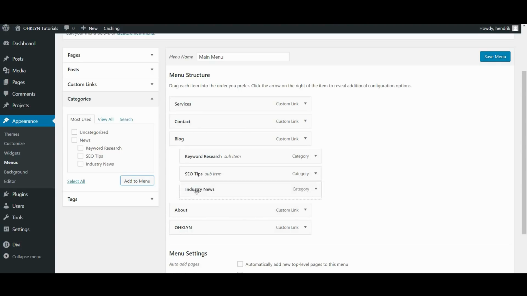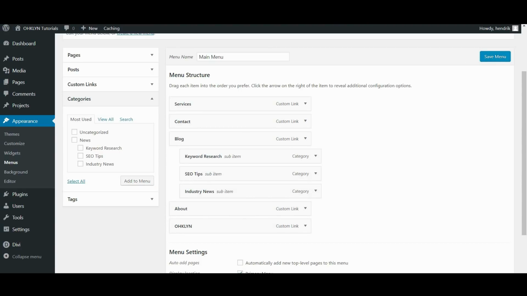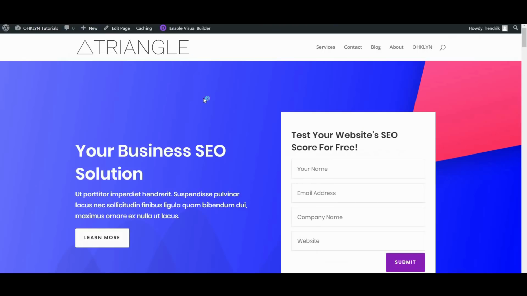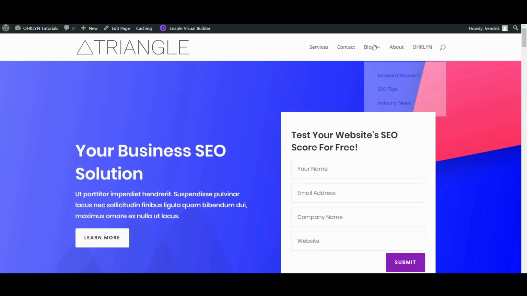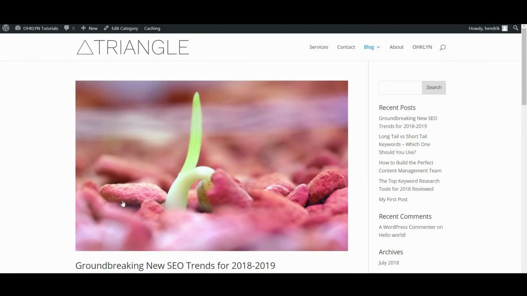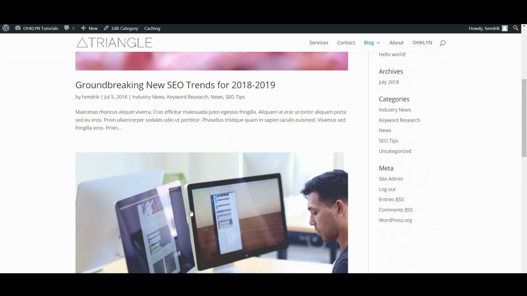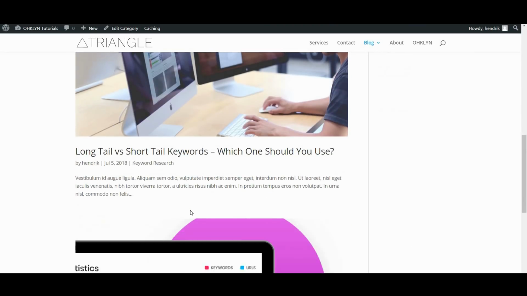Let's save the menu and preview it from the front end. As you can see, all our menu items are present. And if we hover over the blog entry, our categories are sitting underneath it in a menu drop-down. If we click on one of these categories, you'll see the page open up on the category page and the category is populated with its associated posts.